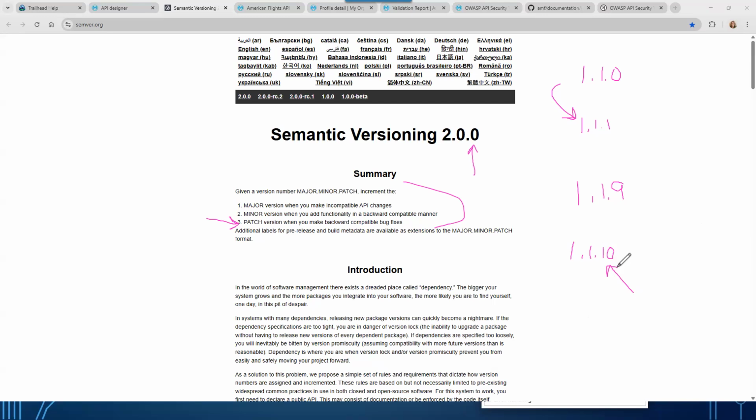What if we added a new endpoint? What would it be then? When I think endpoint, that means it's still backwards compatible, but you just added some functionality that people don't have to use. So that would be the minor. So it would be 1.2.10. Is that correct?